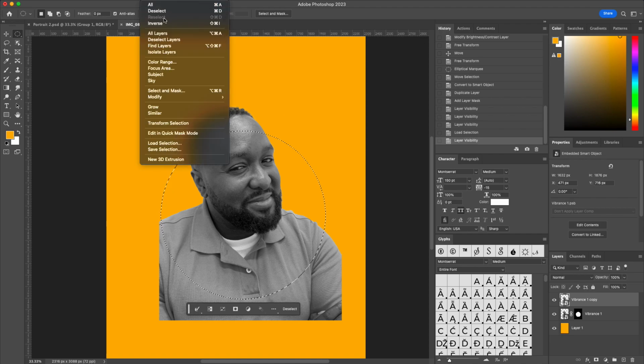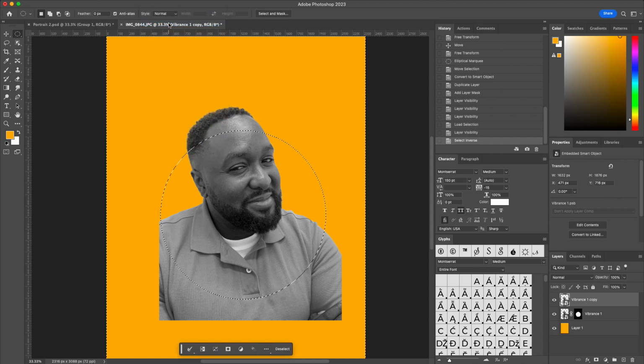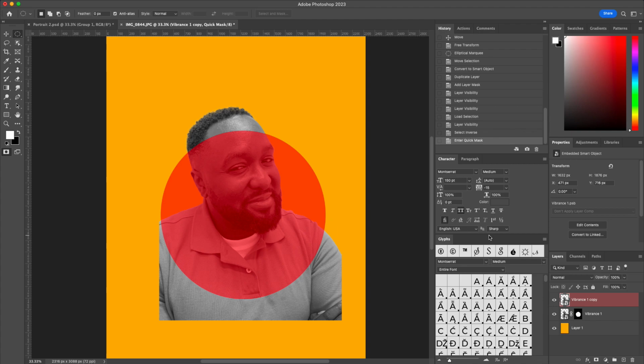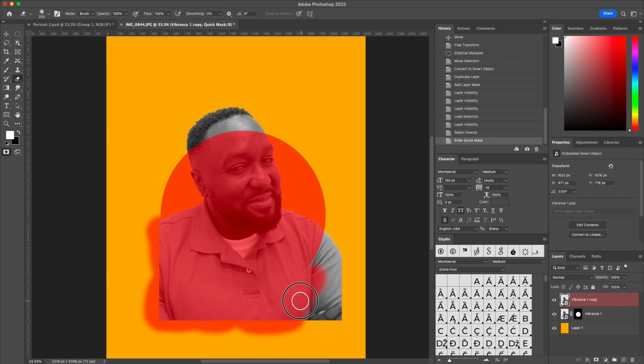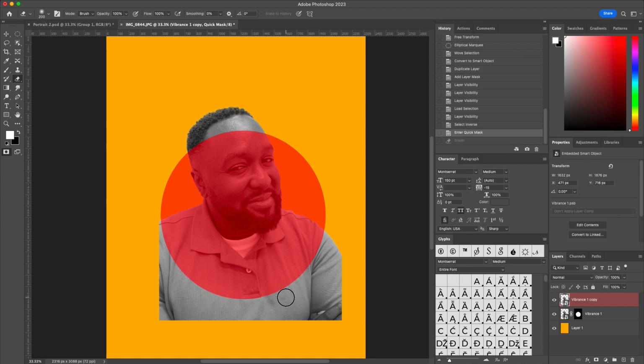What I'm going to do this time is go to Select, and inverse my selection. Now, if I press Q, it'll show me that everything inside of the circle has been deselected. So everything outside of the circle is selected, which also includes my body. So I don't want that selected. I'm going to add that to what is deselected by coloring this in. That's one way you can do it, but I'm going to show you how to do it without coloring it in immediately. So let's press Q again to get out of my quick mask.